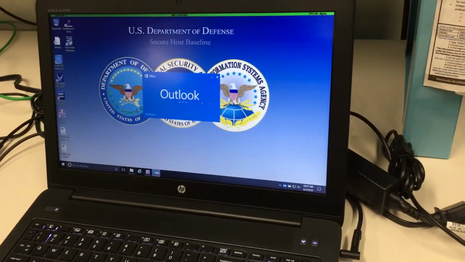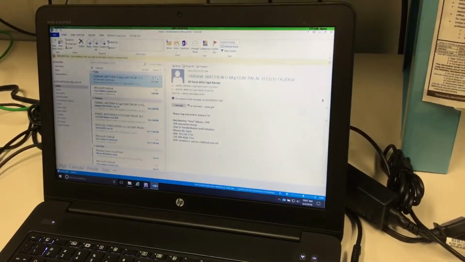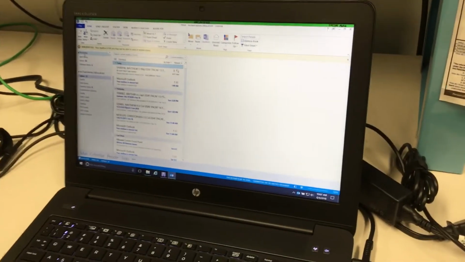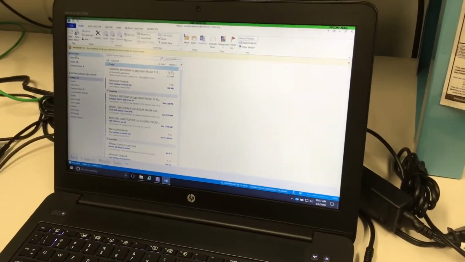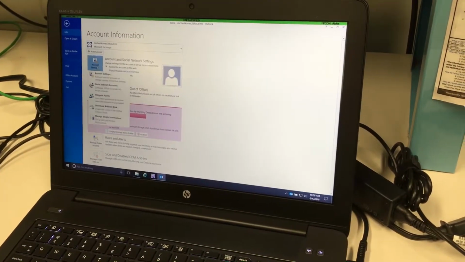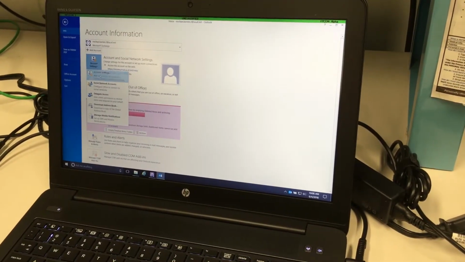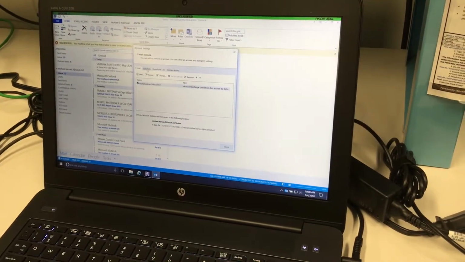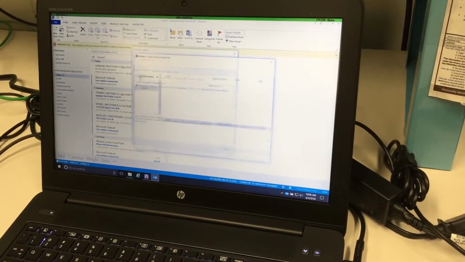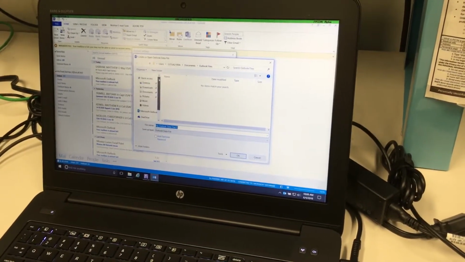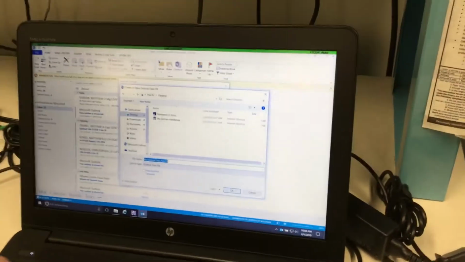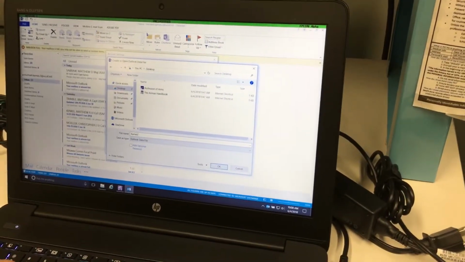So this one's 12, right? Cool. All right, mailbox full. Standard. We're about to solve this problem once and for all, okay? So what you do is you go to File, Account Settings, go into Account Settings, Data Files, Add. I'm gonna save it on your desktop, and I'm gonna label it Carnes PST.